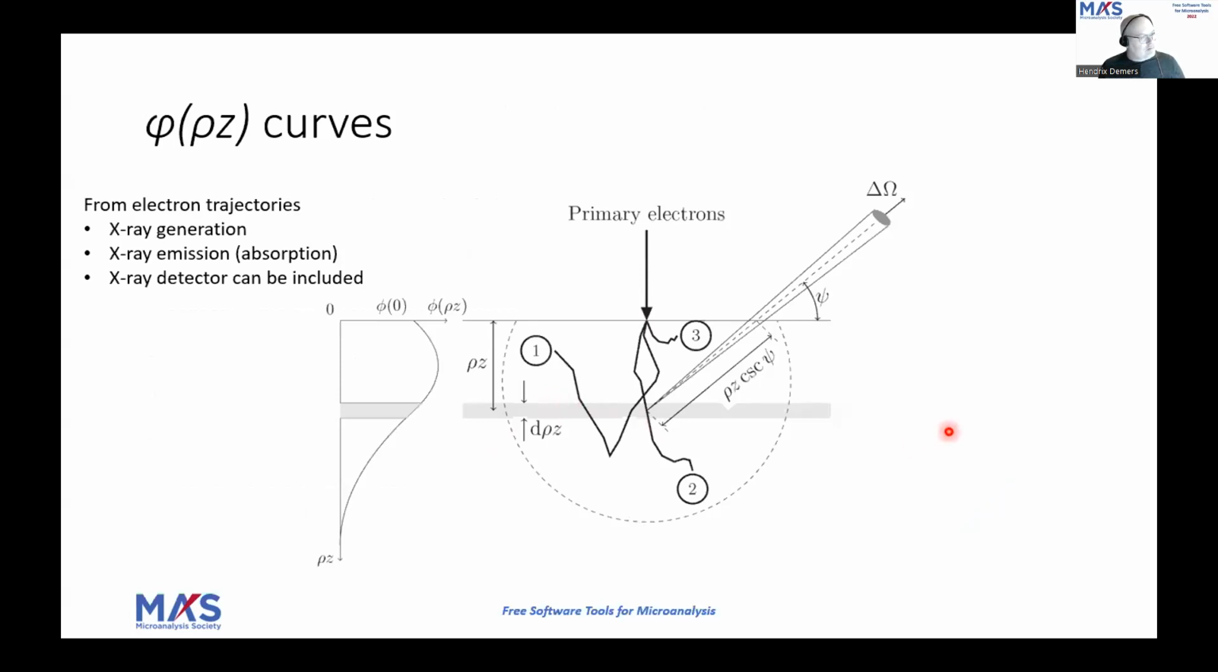Just to give you a better idea how we calculate the X-ray and what information we retrieve from that: from the electron trajectory, we calculate the X-ray generation, so the generation of X-ray between collisions. We also include after that the emission. So basically, when the X-ray goes from where it's generated toward the X-ray detector, the absorption by the sample.